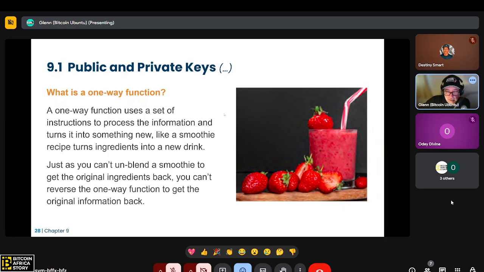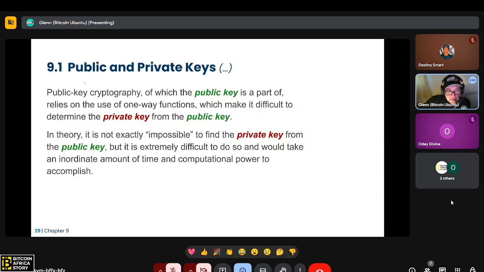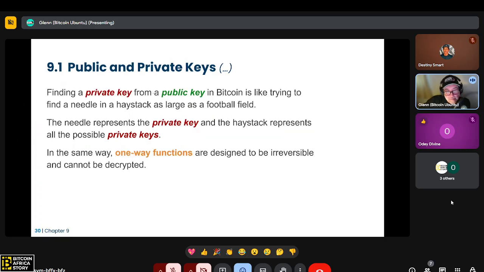you can't reverse a one-way function to get the original information back. Public key cryptography, of which the public key is a part, relies on the use of one-way functions, which make it difficult to determine the private key from the public key. In theory, it's not impossible to find the private key from the public key, but it is extremely difficult to do so and would take an inordinate amount of time and computational power to accomplish. It's practically speaking impossible.